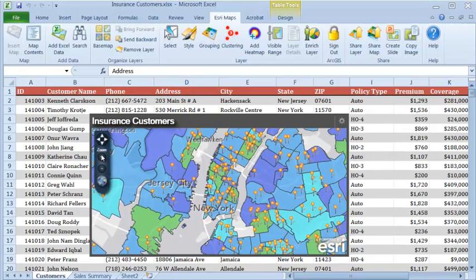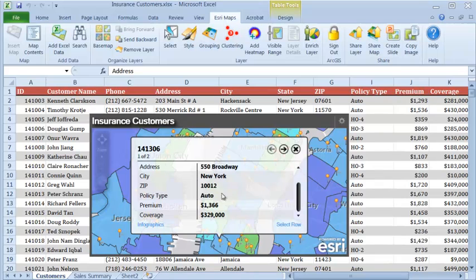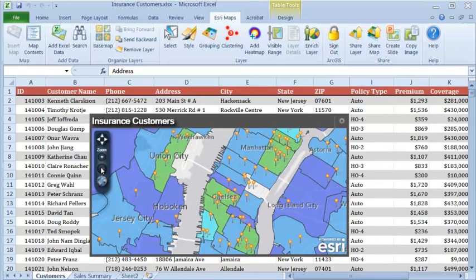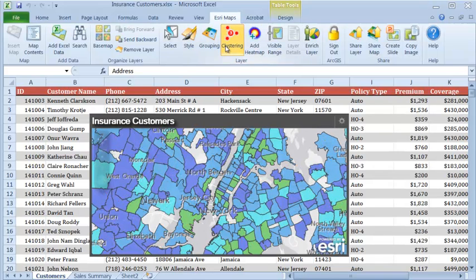Esri Maps for Office brings mapping inside of Microsoft Excel. It makes mapping your spreadsheet data as easy as creating a chart in Excel. You can visualize your data on a map and explore clusters and density.